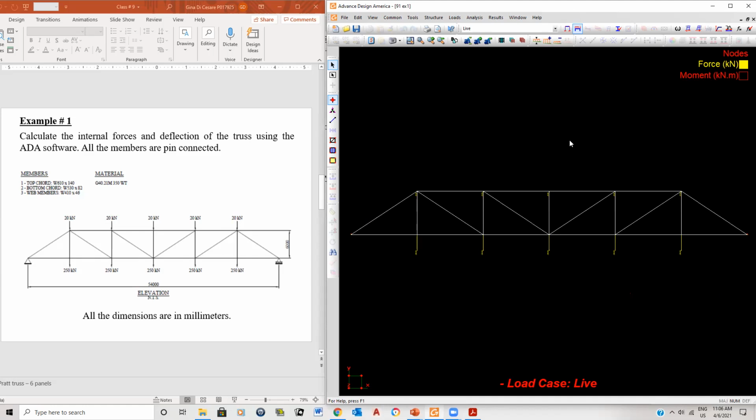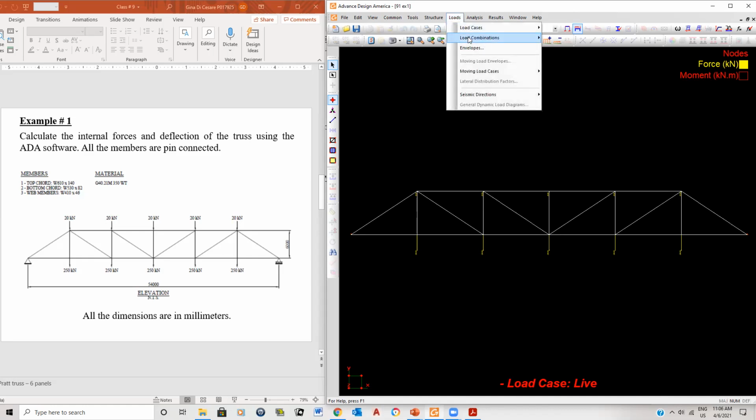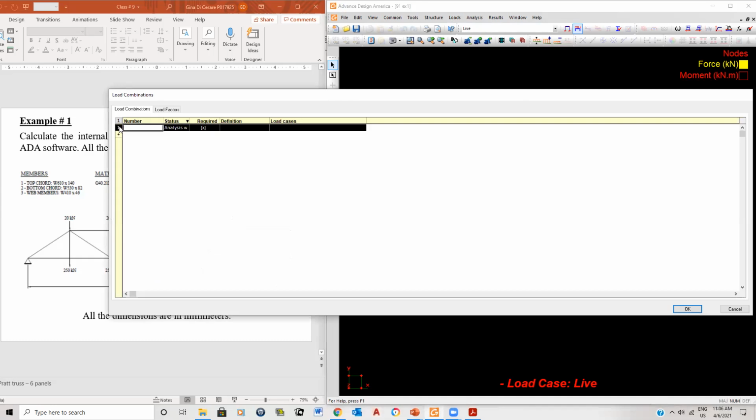So far we've applied our loads, right? We have no other loads to apply. I hope you all did this. Then, of course, we're ready to run some analysis. Before running the analysis, we've got to go to Load, then Load Combination, Definition. Here I'm only going to have one, live. I'm only going to look at my live loads for now.